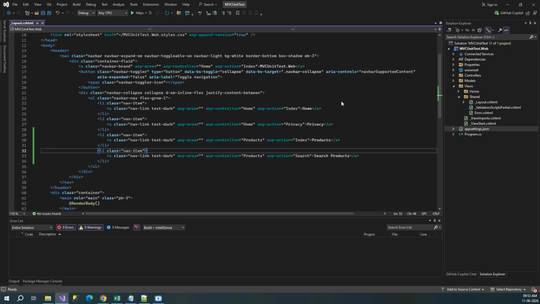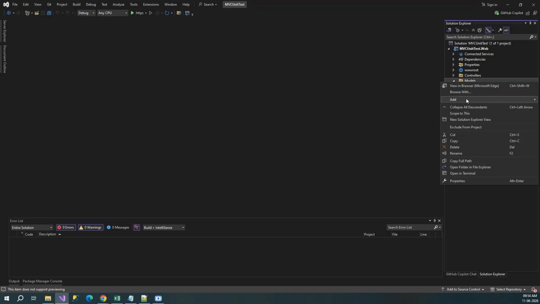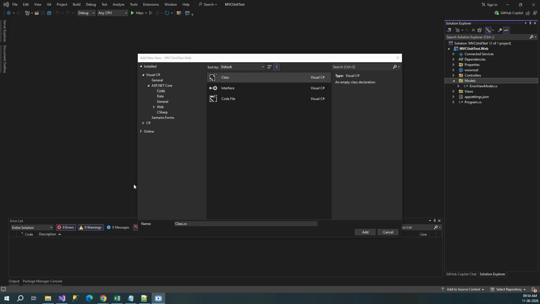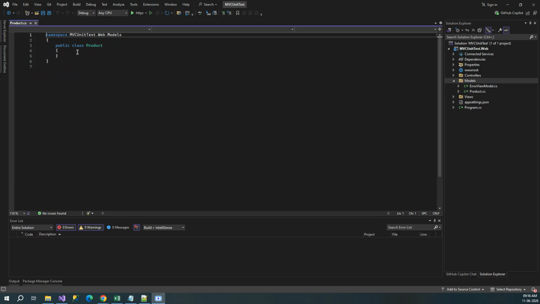And close this. Now let's go ahead and add a model. We'll be having a simple example of a product model. So I'll right click on Models, add a class, give it the name Product, and let's say add. So we have the Product class.